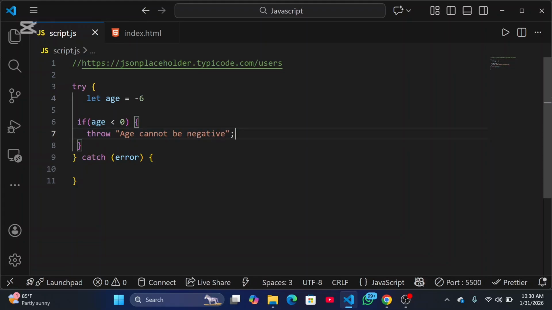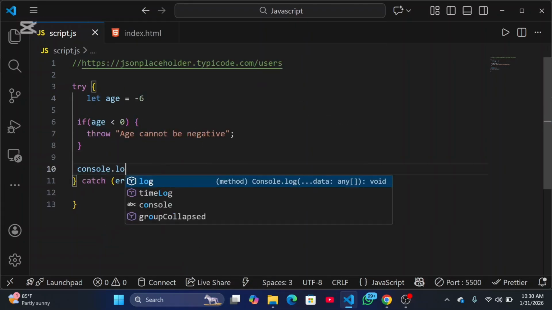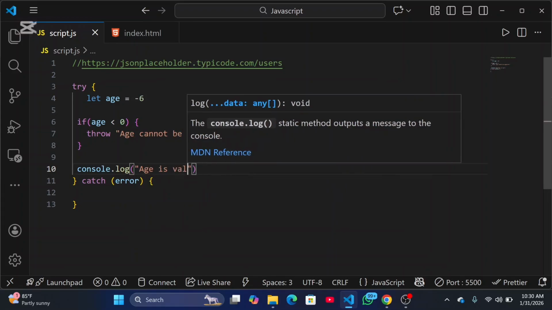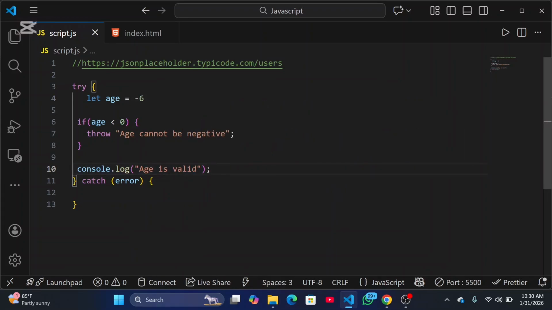So next thing we'll do, we're going to console.log something: age is valid. So we'll go to the catch now. So we can create our own errors using the throw. This is very useful for validation.